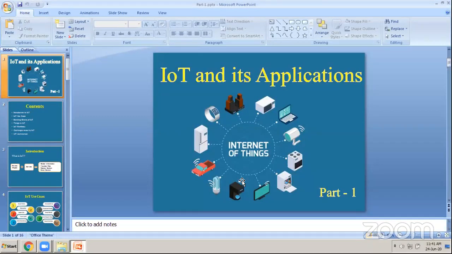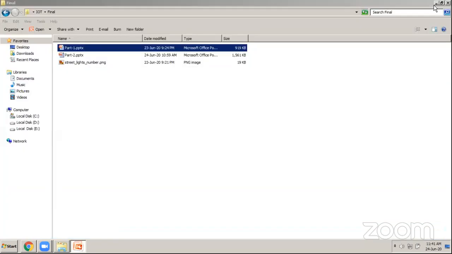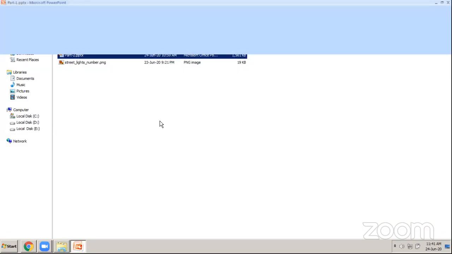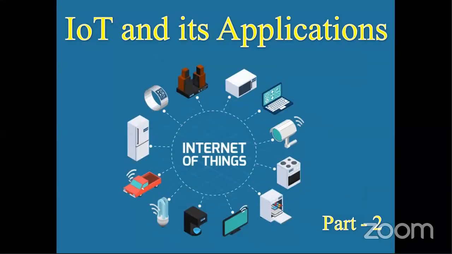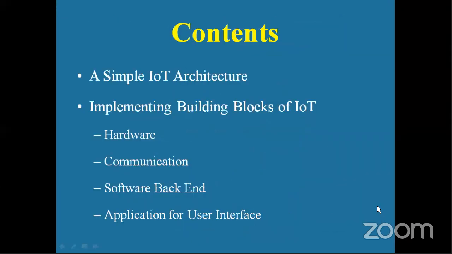Now, I will immediately jump into the second part, where we will be understanding the architecture of IoT, and in this second part, we have demonstrations. So we are going to check the second part. What we are going to discuss is a simple IoT architecture first. Then we are going to check the building blocks of IoT.